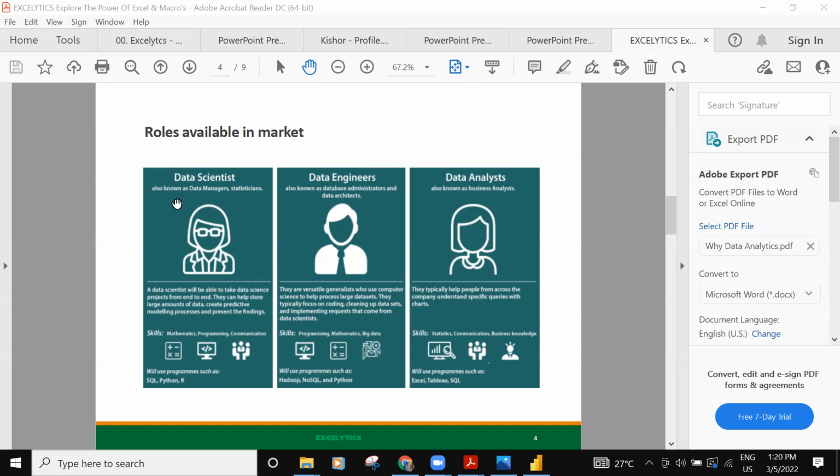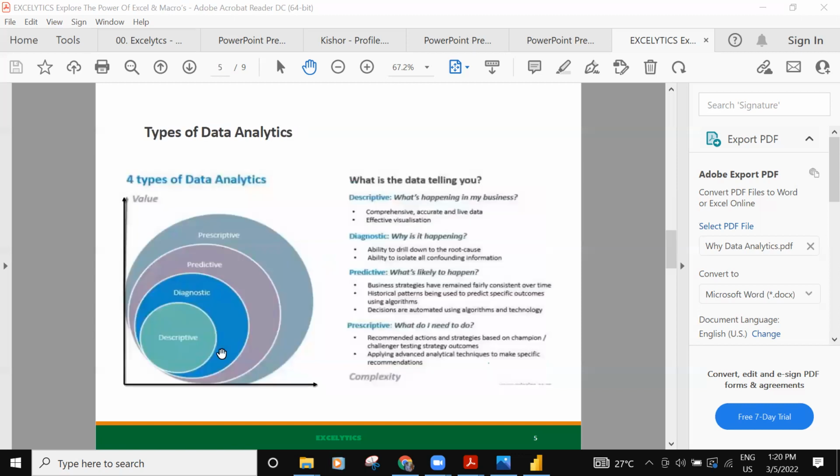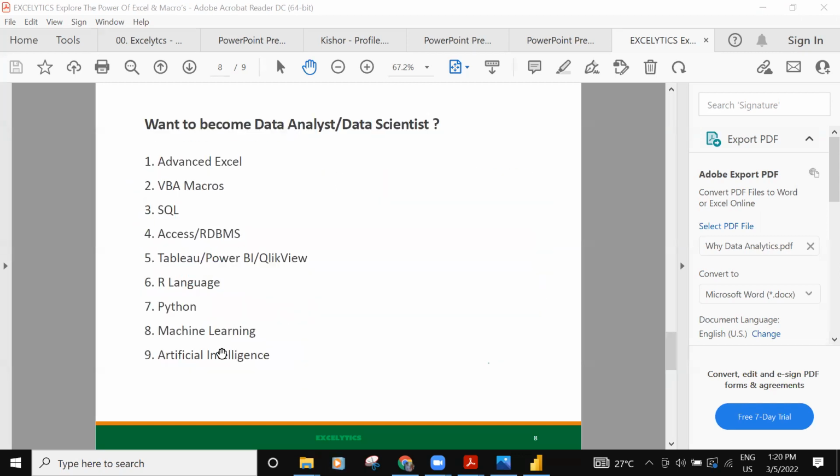Enough. But when it comes to a data scientist, SQL is again a mandatory thing because this person also needs to interact a lot with the databases to gather the data. Python or, okay, if you are willing to go for it, then the skills that you need if you want to become a data analyst or a scientist: advanced Excel for sure.